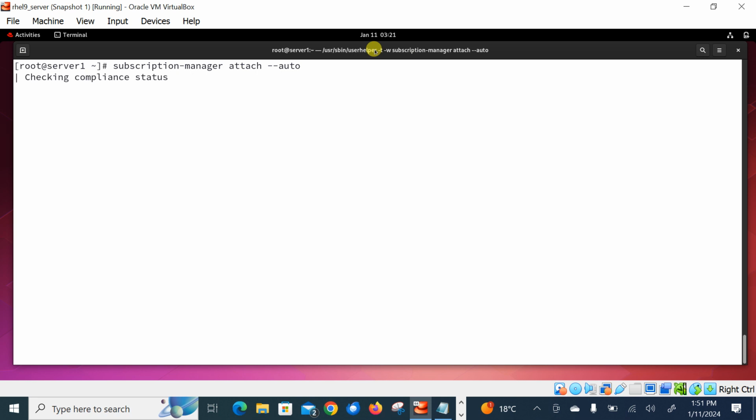It's checking compliance status, fetching consumer keys. Perfect. Now let's move to the next step, which is enable the Ansible repository and install the Ansible Navigator command line tool. To install Ansible Navigator, you need to enable the Ansible Automation Platform repository that corresponds to your system. So first, list all the repositories with the name Ansible Automation Platform using a simple command.